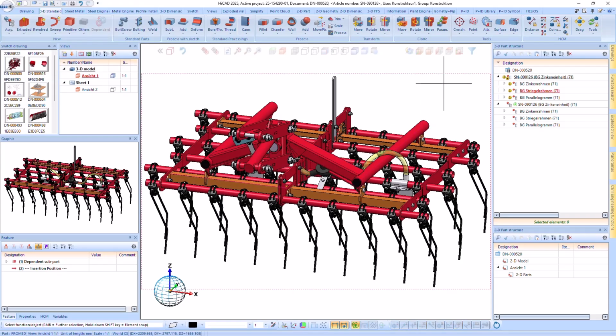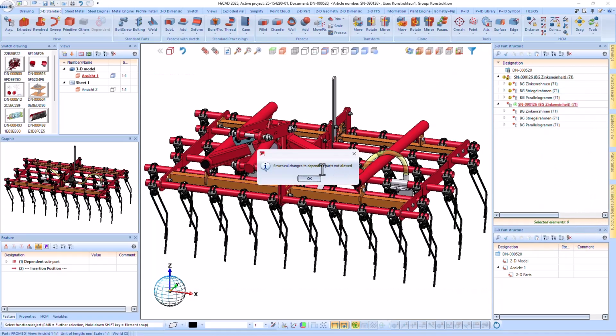Previously, it was also possible to change the part structure of dependent assemblies. These changes are now generally prevented.